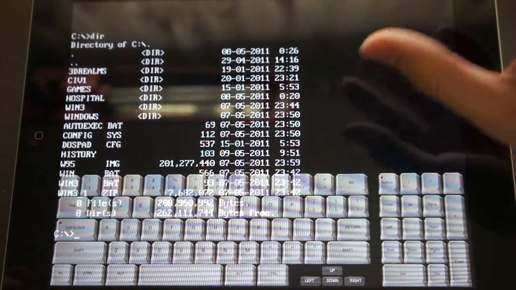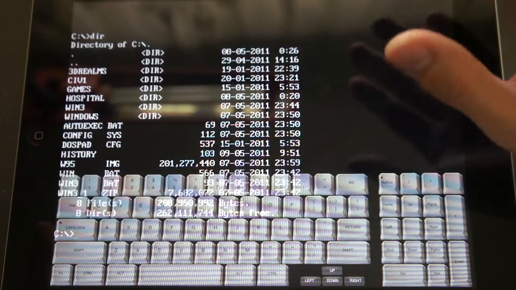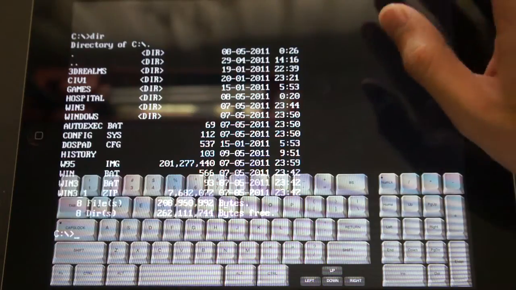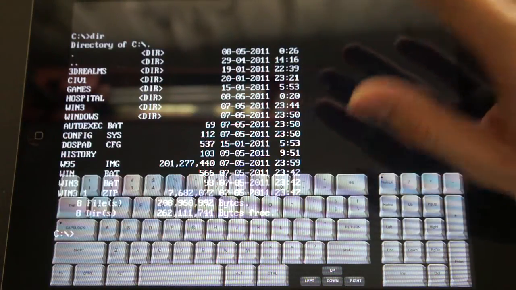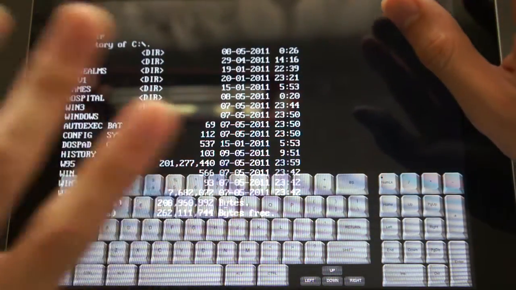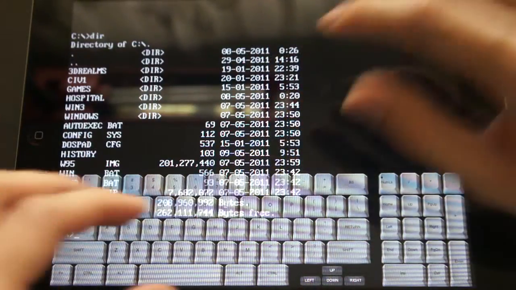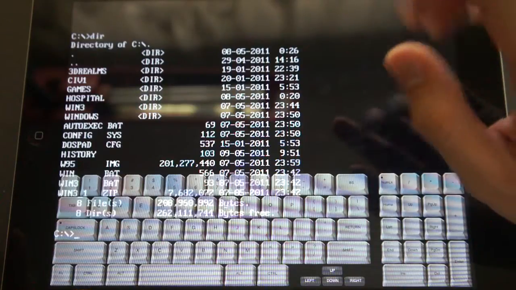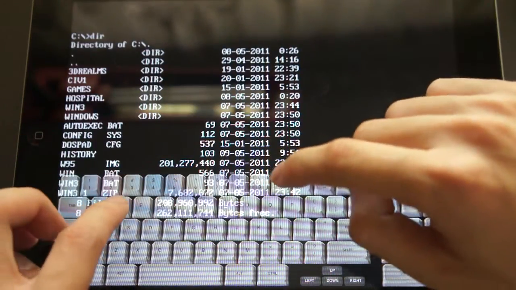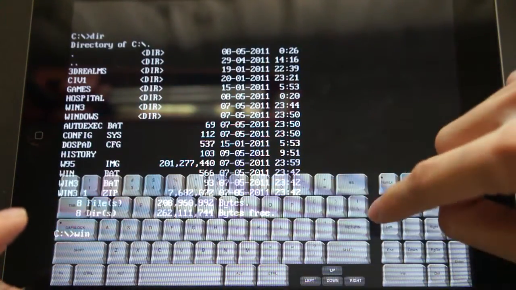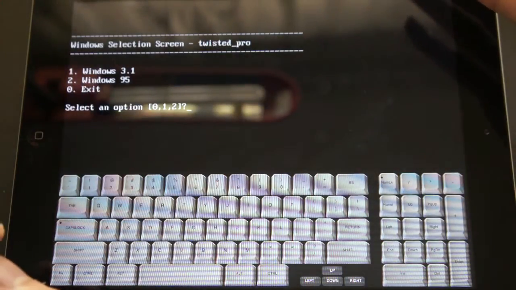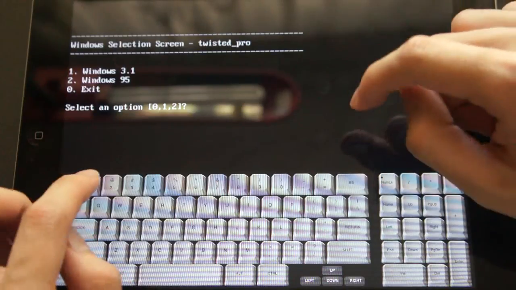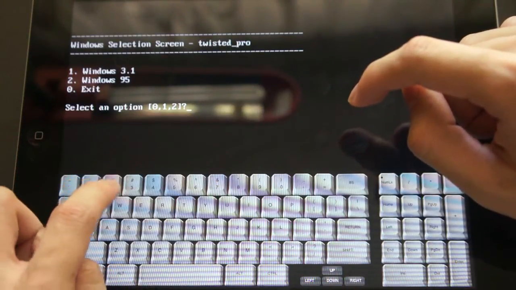So some guys figured out that since this is a proper MS-DOS command prompt, you could pretty much install any MS-DOS game that you would run on DOSBox, the full MS-DOS emulator which this application was based on. And I could essentially type this and be able to run Windows. So I've got Windows 3.1 and Windows 95. I'm just gonna go straight to Windows 95.